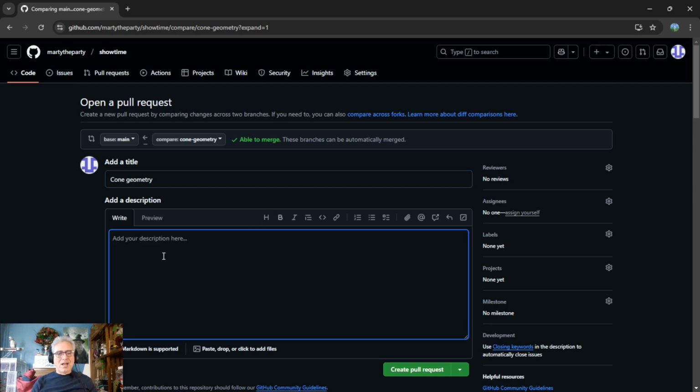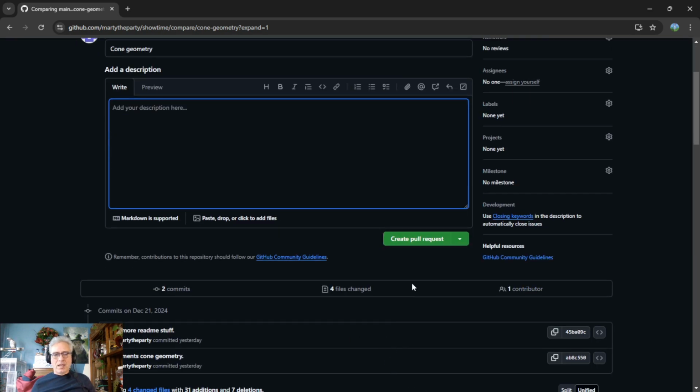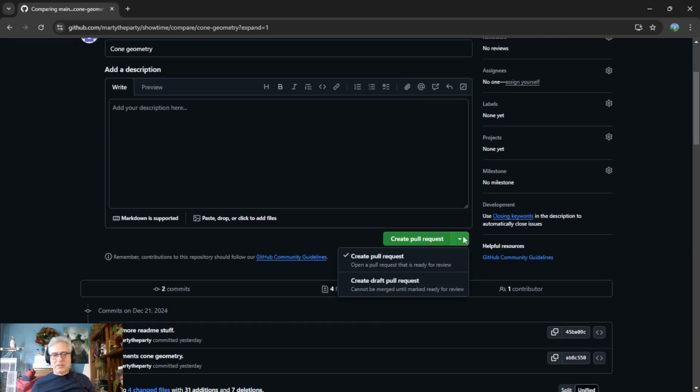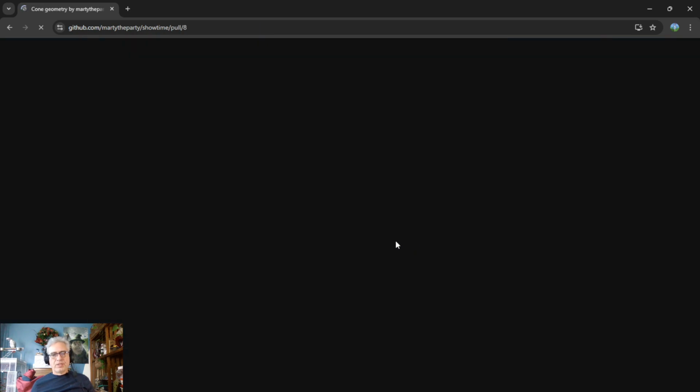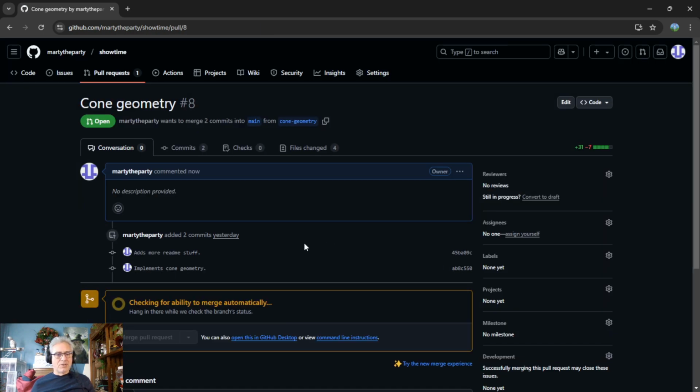I don't even think we need a description. I used to put really good descriptions in here with pictures and everything, but a lot of places this becomes part of the commit, and it can really screw things up. So I quit doing that. But we push this button, create pull request. I thought I pushed it. Create pull request. Okay, so now we have our pull request.